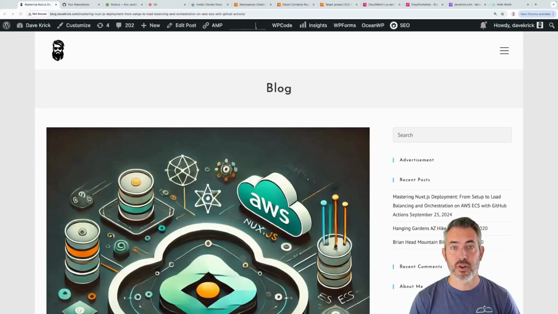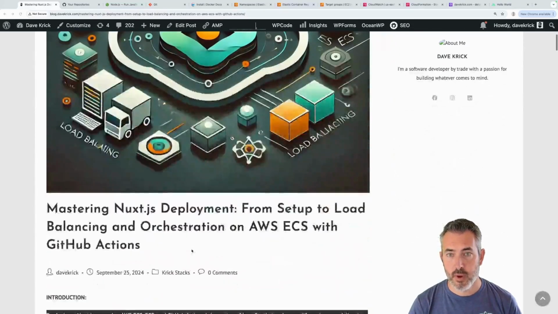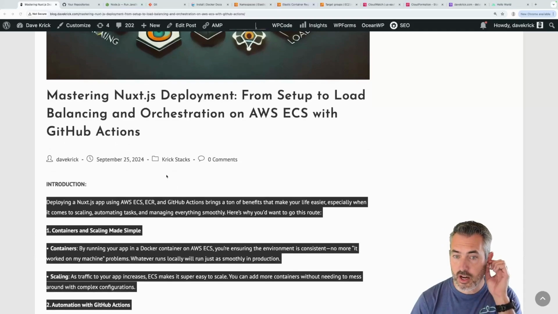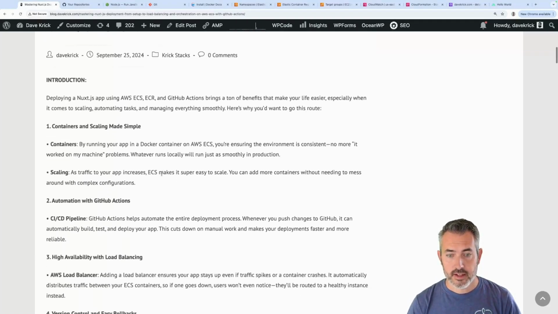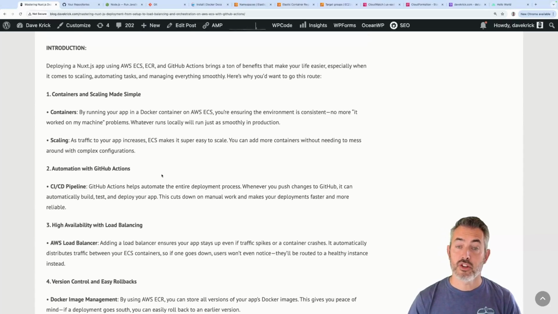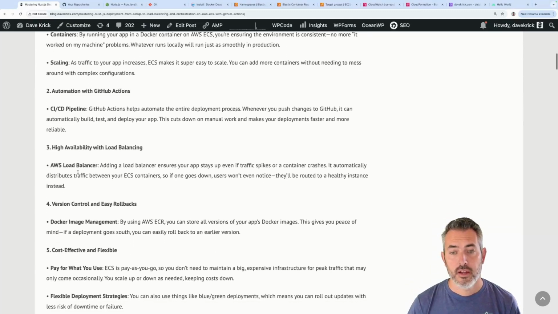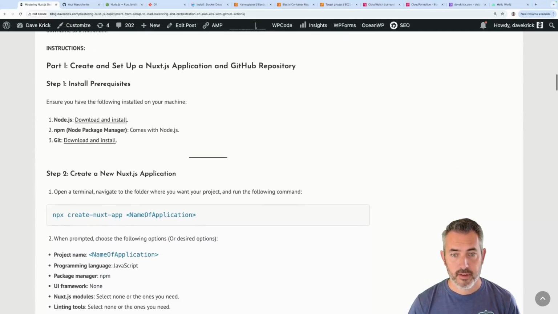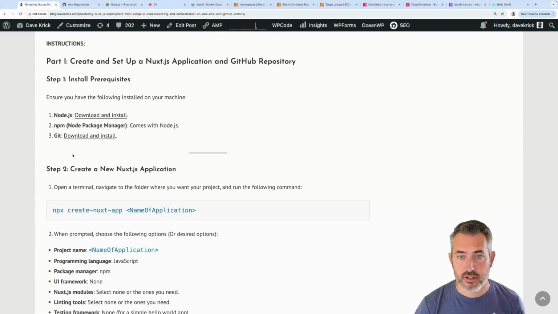Today I am going to show you how to deploy a Nuxt application to AWS Elastic Container Service using GitHub Actions. On my blog I have an instruction document on how to do this, so I'll post a link so you can follow along if you want. I have this introduction that specifies why this is a good approach, so you can go and read it yourself, and let's just get into the instructions.